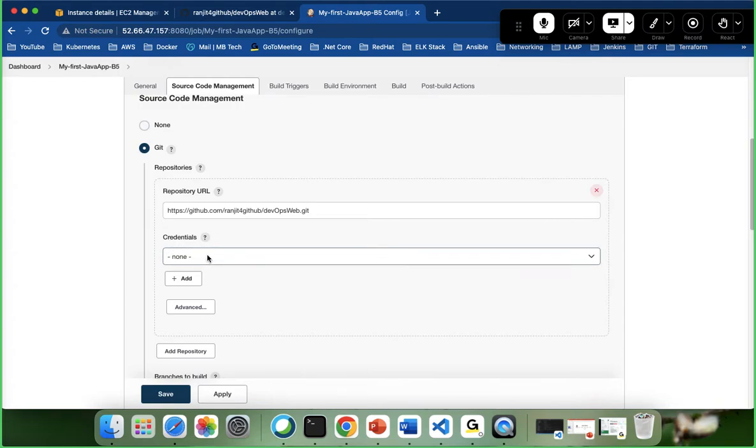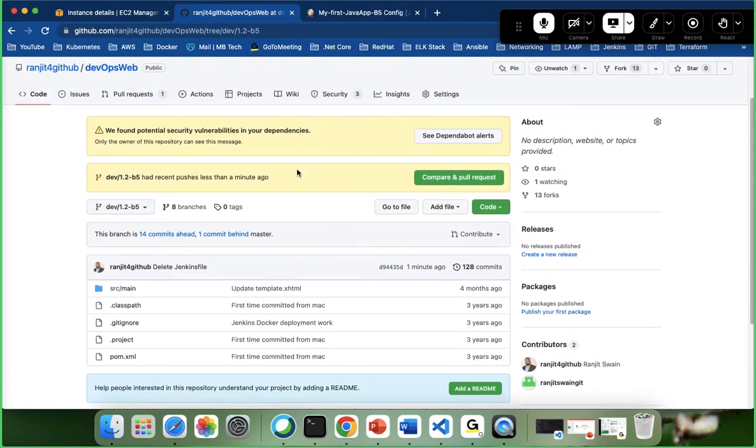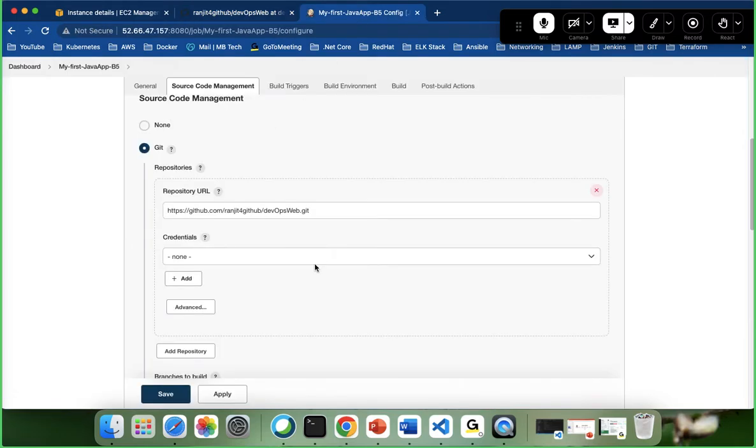The credentials you have to set up, as this is a public repository, right? If I go here, you can see it is a public repository. Remember, for a public repository, it will not ask you for credentials. And obviously in your organization there will be no public repositories. What you have to do is set up the credentials anyway.